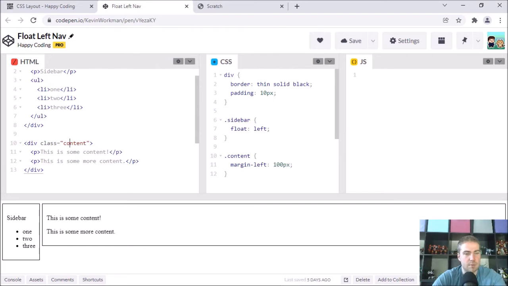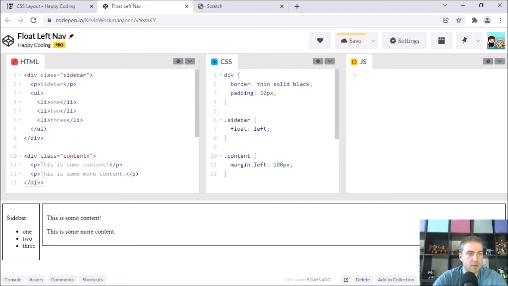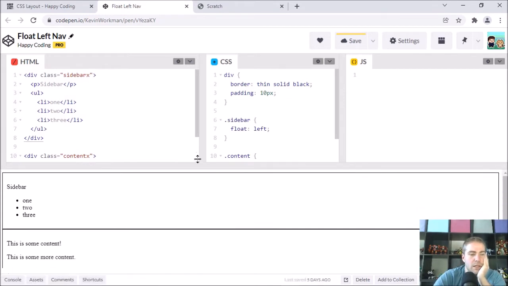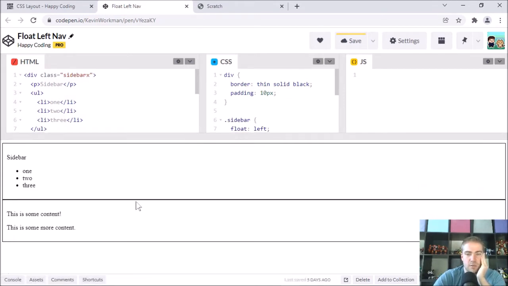And maybe just to demonstrate what this would do without floats, maybe I'll take away those classes. And without any floats, this is what divs are going to do. They're just going to stack on top of each other, and that's probably not what you want. Maybe it is, and that's cool.